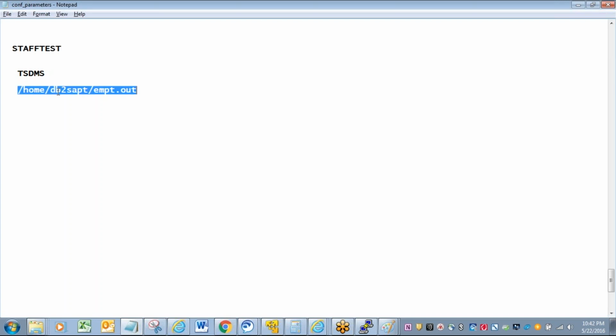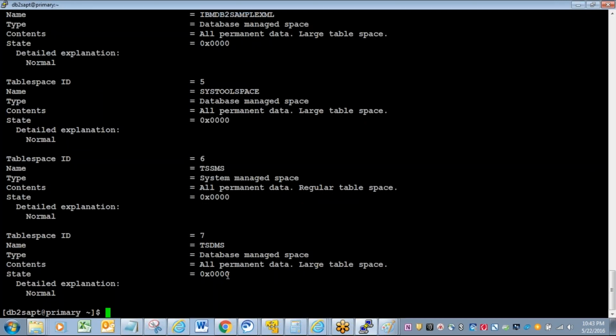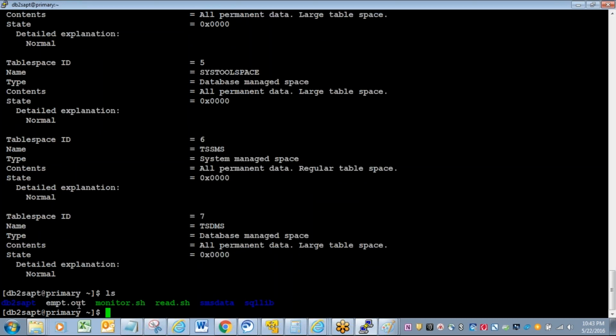So what I'll do is delete this file, and let's see what the state of my table space is. The state should not be normal if I delete this file. Before deletion of this file, you can see the state is normal. I think I should be having the file. Okay, so this is the file. I'll remove this file.